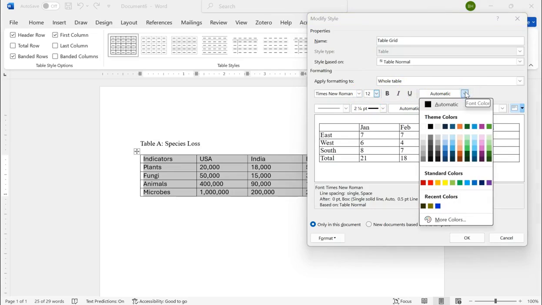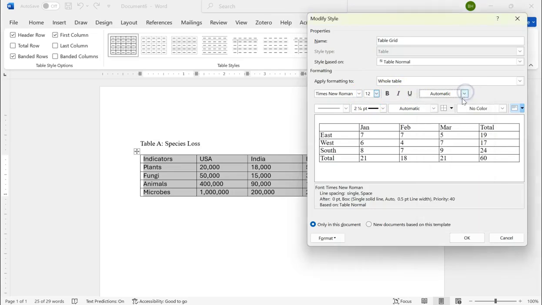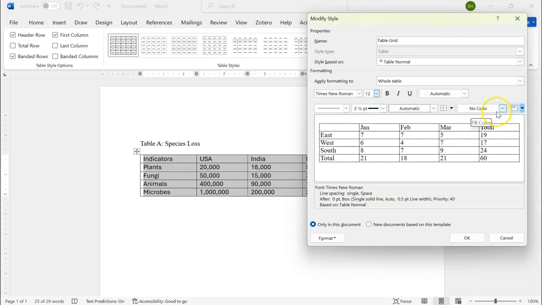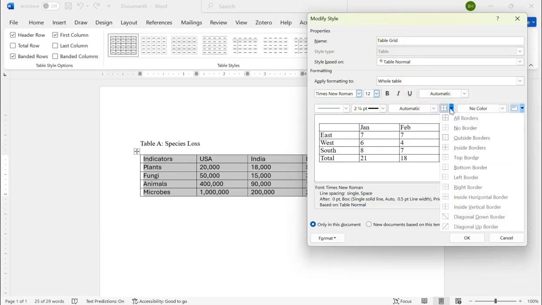I'm going to keep this font size 12, and not use any of these. I can use the color from here, but I like it to be the automatic color. And then this is the width of the border, and this is the border, and this is also the color. I'm not working on all of them, but this is the border, right?